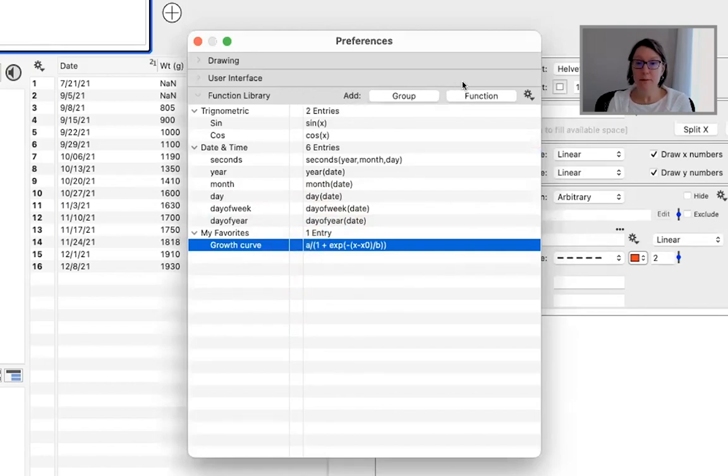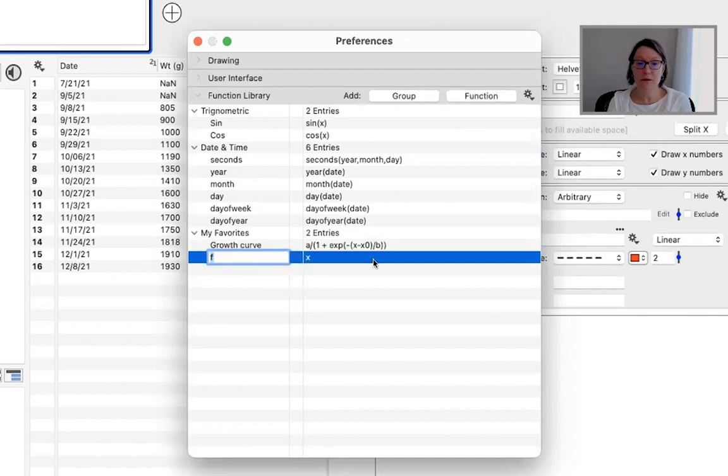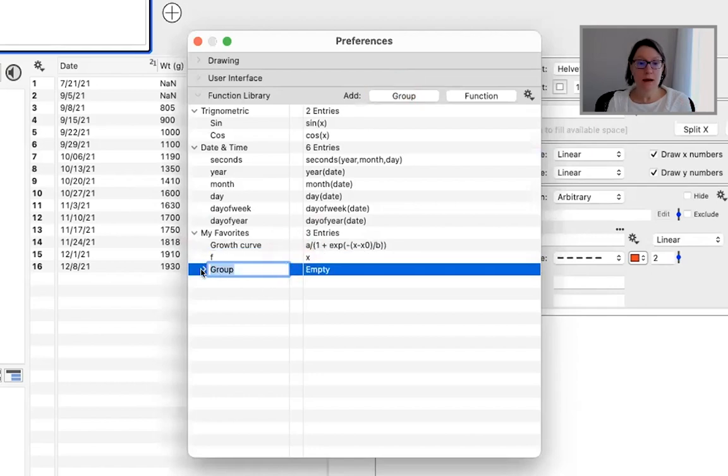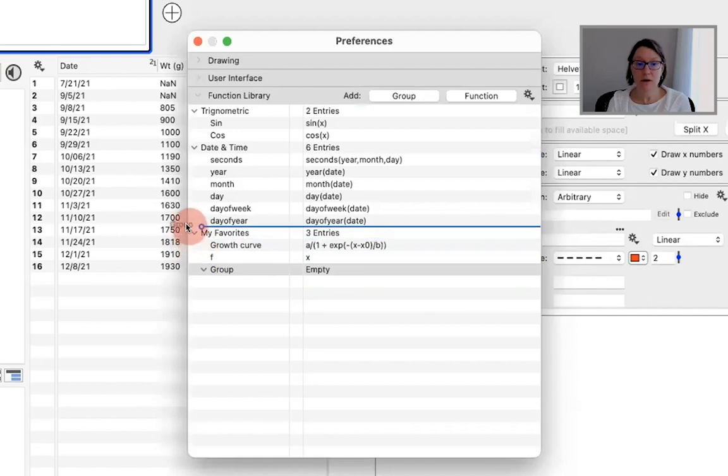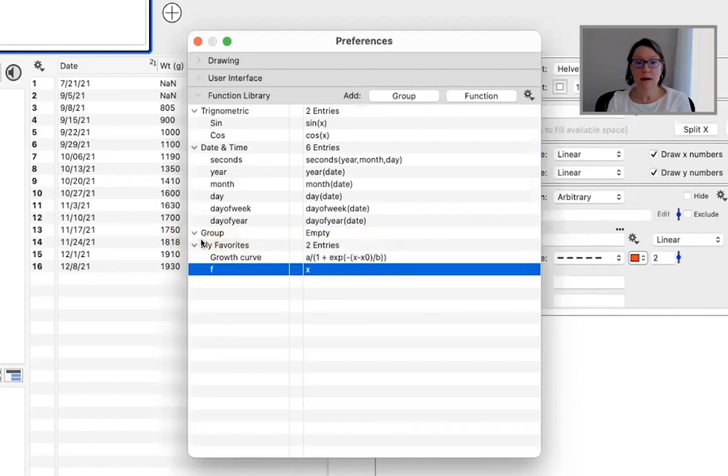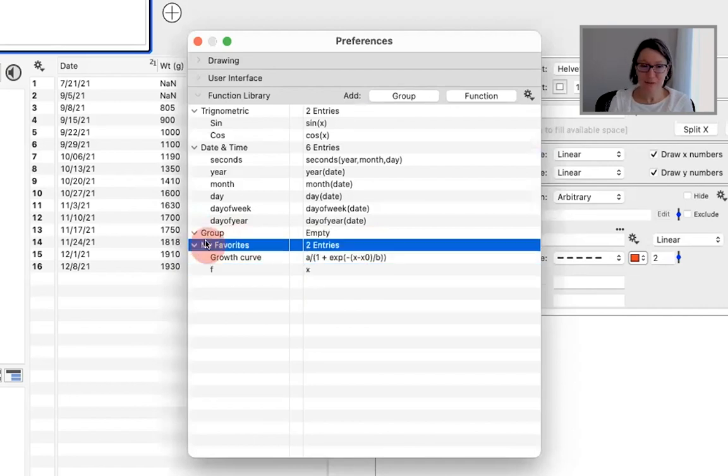If you look up top, there's an add function button that gives me a new line. If I want to group the functions, then I can select group. And now it creates this group that I can drag around. Right now it's inside this group. I can move it outside the group, my favorite. So you can nest groups of functions within other function groups.